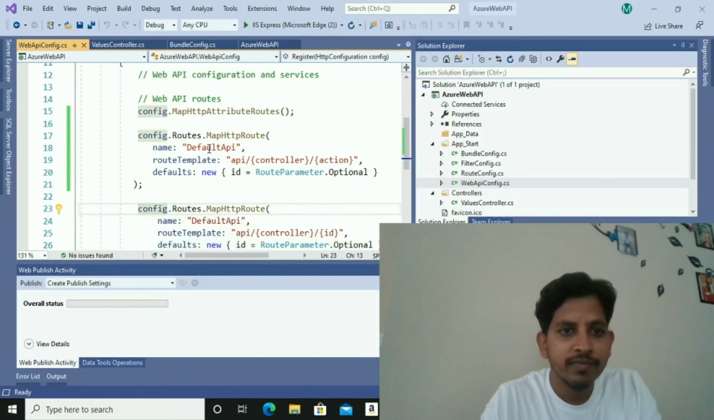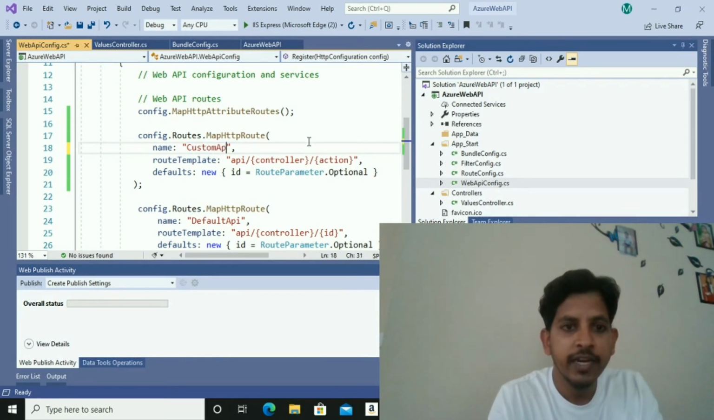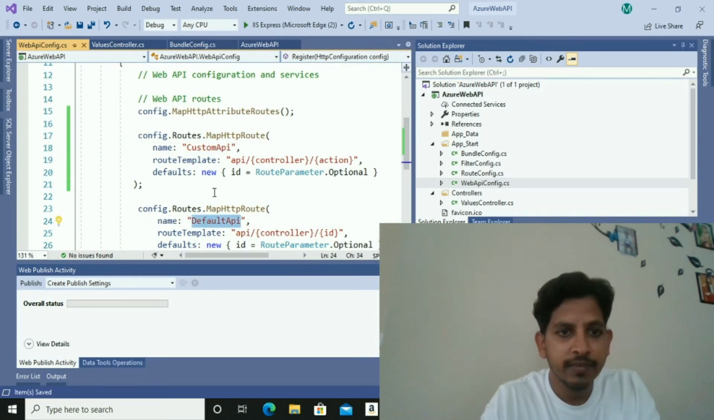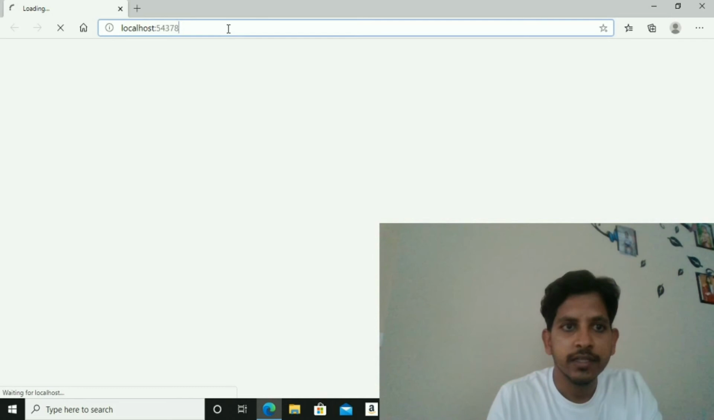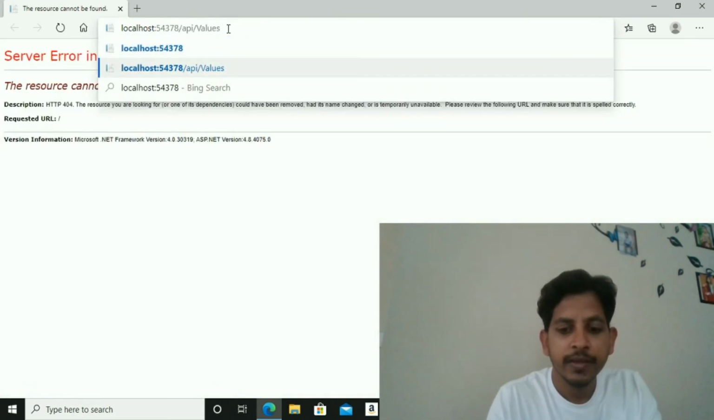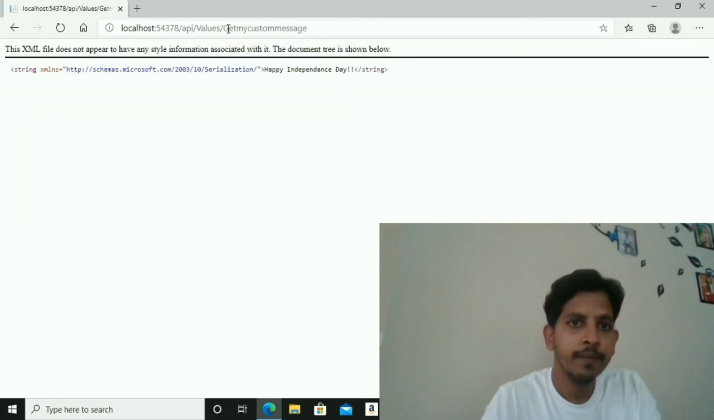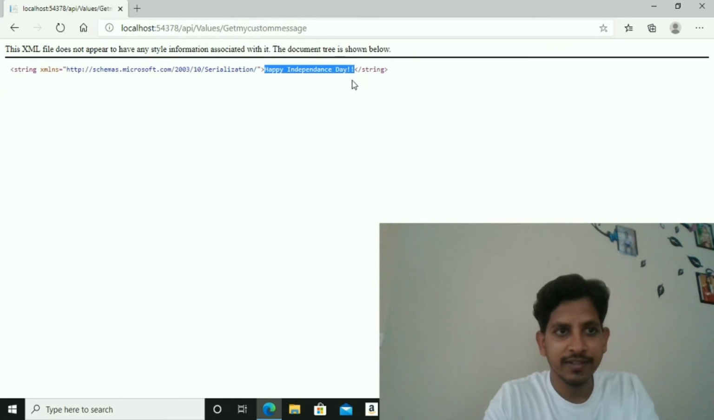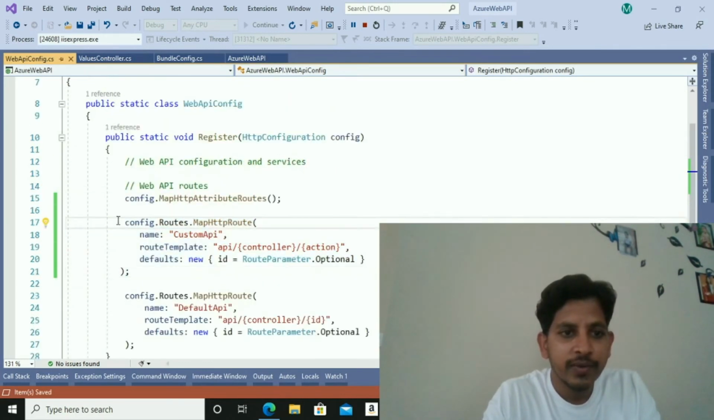Okay, sorry. So I just need to change it. So it's a custom API, I would say. Any name you can give, it is just a different name, because earlier I copied, and the same name was there, so that's why it threw an exception. All right, now API values. So get my custom message. By the way, the URL that we type is not case sensitive. All right, see, we got it. So this is the main reason that we didn't get it. So this routing is important if we are accessing any custom action methods by its name.